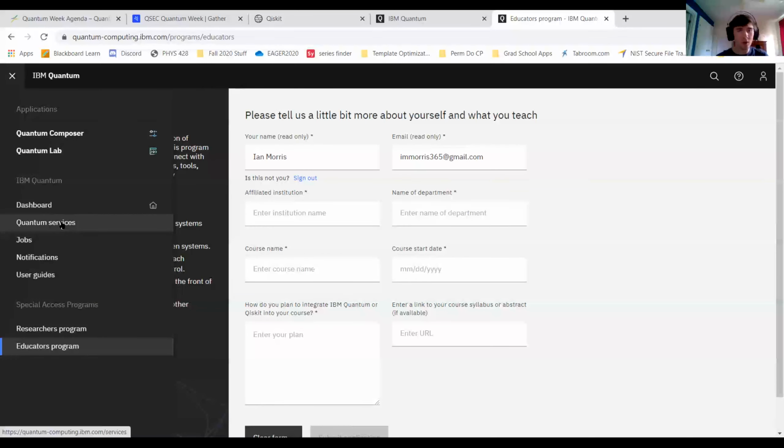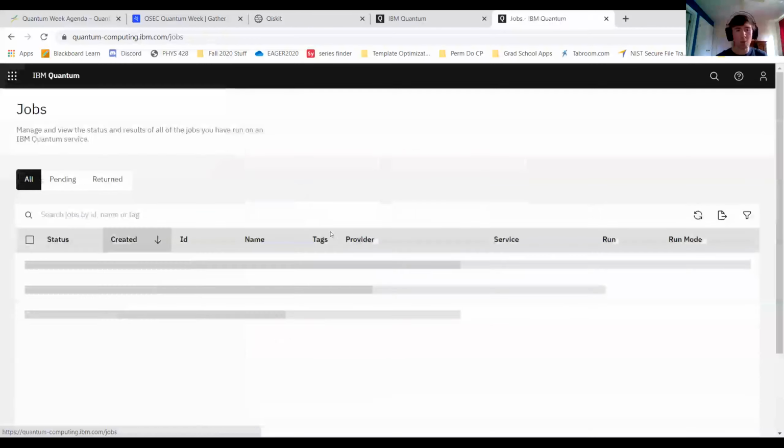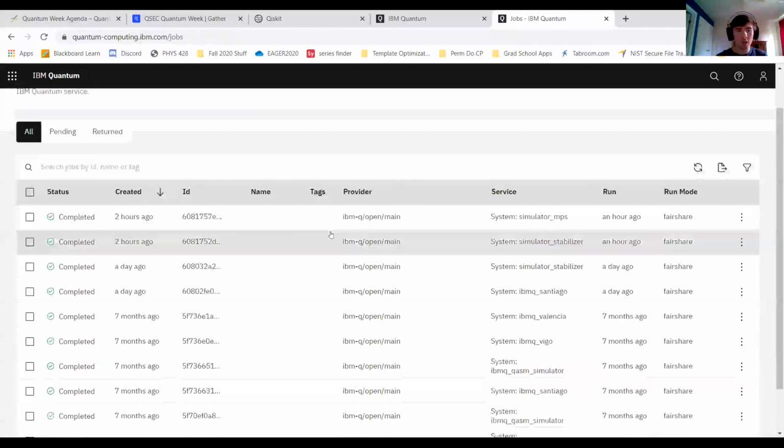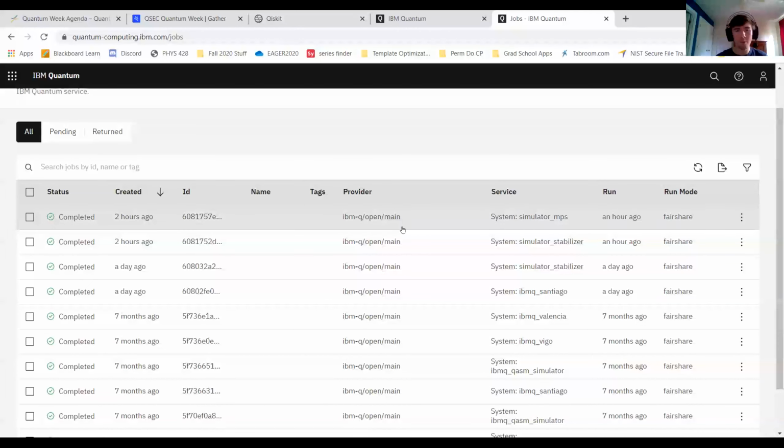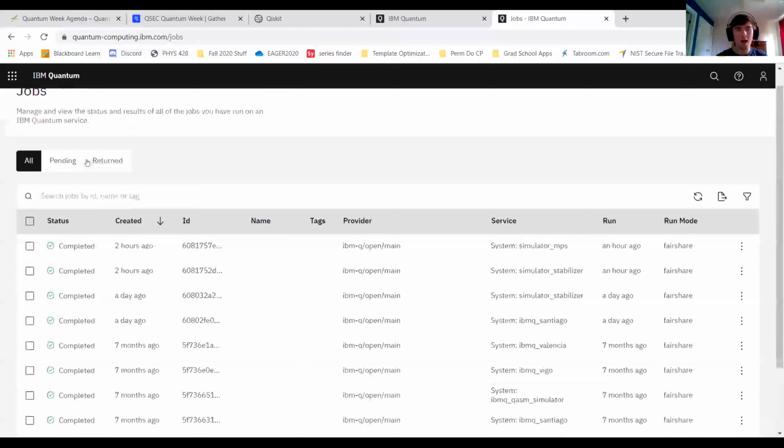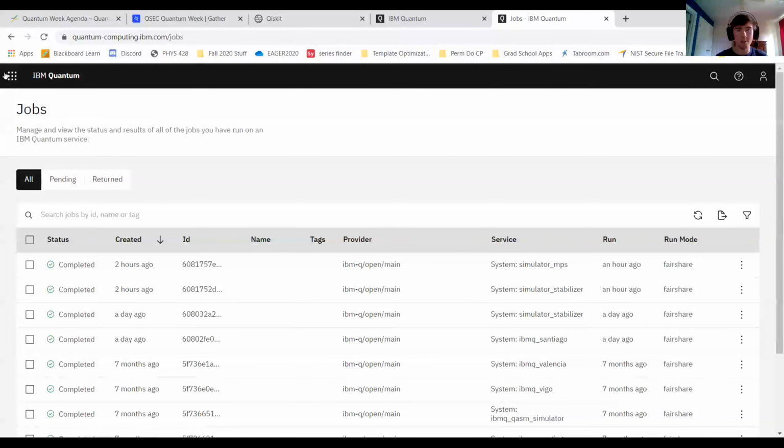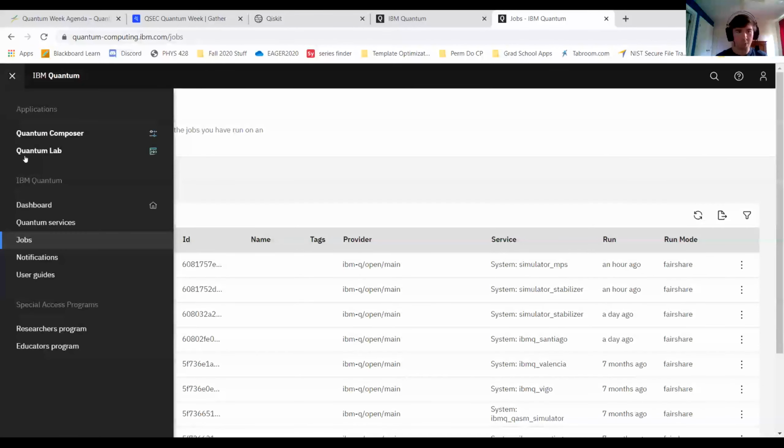Other things on the dashboard, again, the quantum services is the page I just showed that has the readout and information of all the quantum systems you have access to. There's also a jobs page where it shows all the jobs that you've run. Whether it be on a simulator or an actual device, it shows what time it was run. It shows the name of the experiment. In this case, none of these are named. It also shows whether the status is completed or pending. And pending is just, it hasn't been run by the actual machine yet.